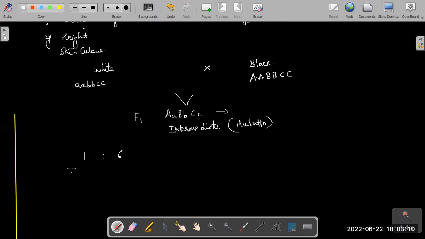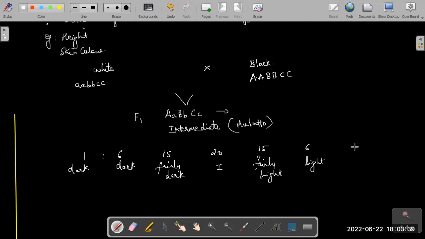1:6:15:20:15:6:1, wherein 1 will be very dark. This is going to be dark. Different shades you'll get. 15 will be fairly dark, because different units will be contributed, correct? 20 will be intermediate. 15 will be fairly light. 6 will be again light. And 1 will be very light.